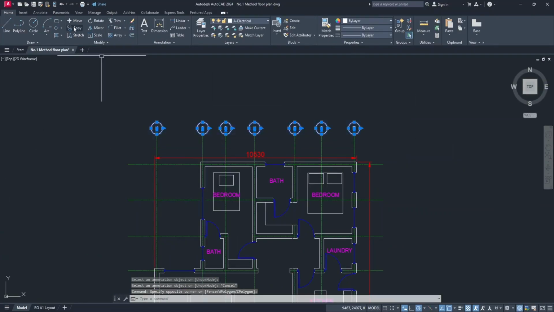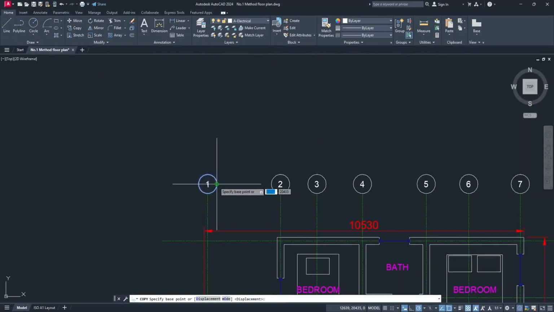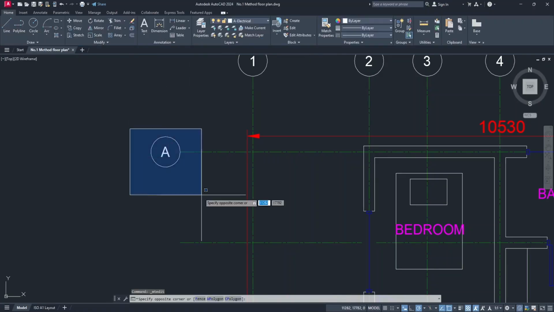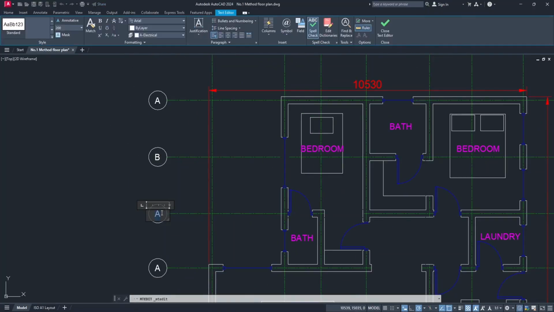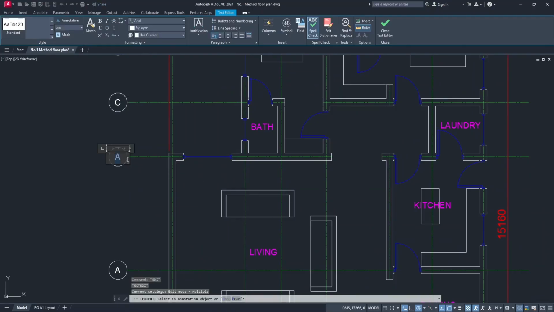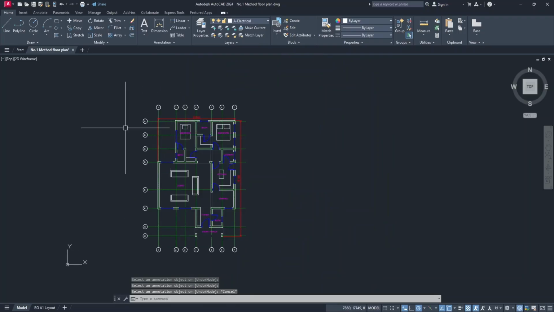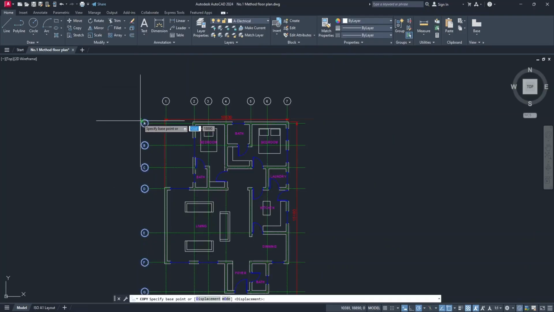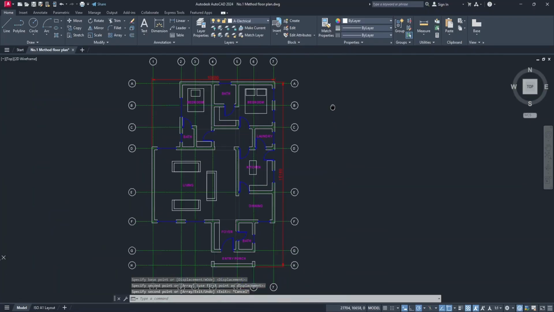Select them, select copy, and copy to the bottom. Copy one here, rename it to A, copy A to the rest. Double click and edit them, or use my text edit command to rename them easily. Hit enter when you are finished. Select them and copy them to the right. Grid system drawings looking gorgeous.